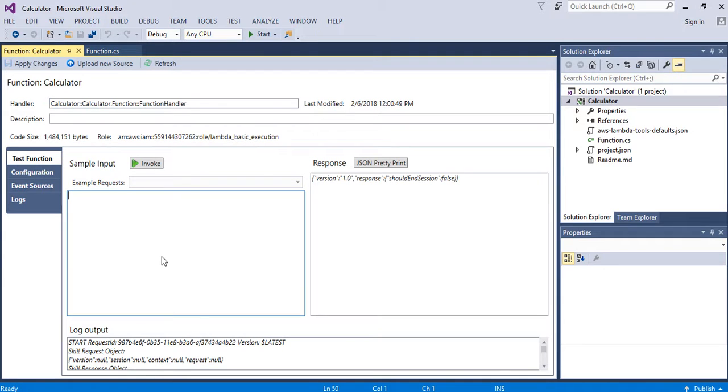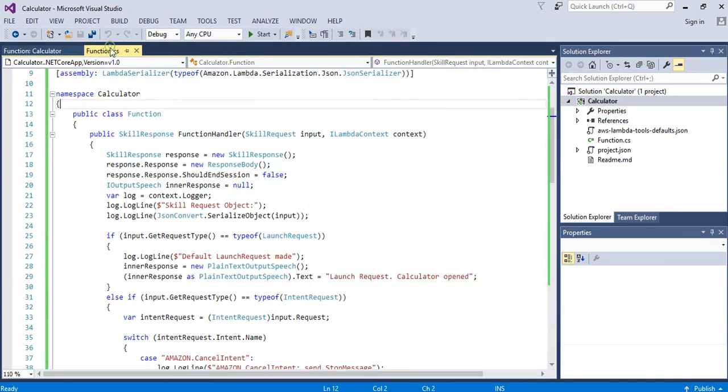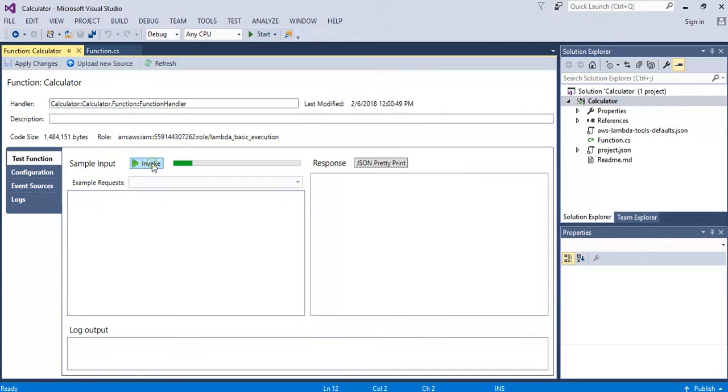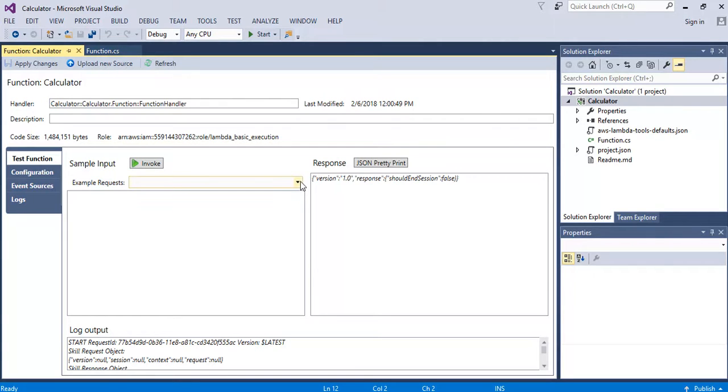My recording software timed out on me, so I'll just complete what we were doing. We've downloaded the program up to Amazon. That's been compiled, and it's taken us to the test environment. Now what we can do is test it from within the Visual Studio environment by trying some requests.